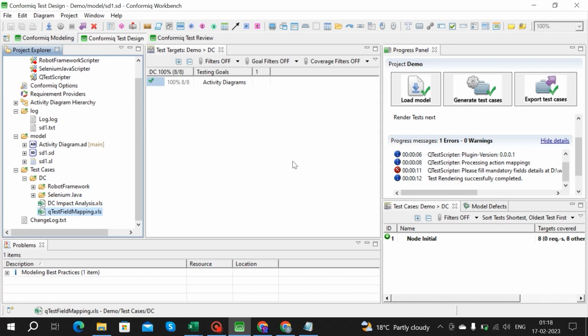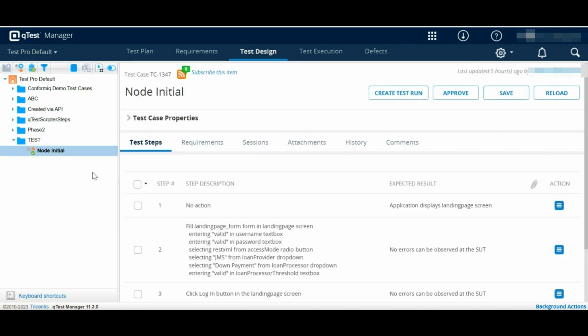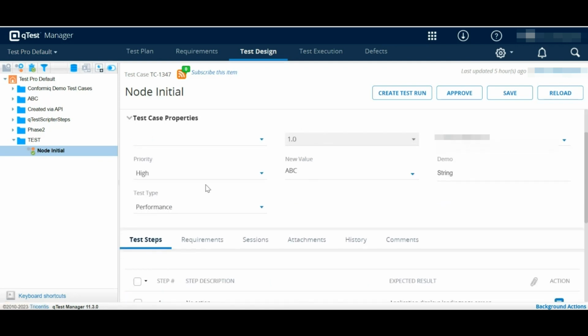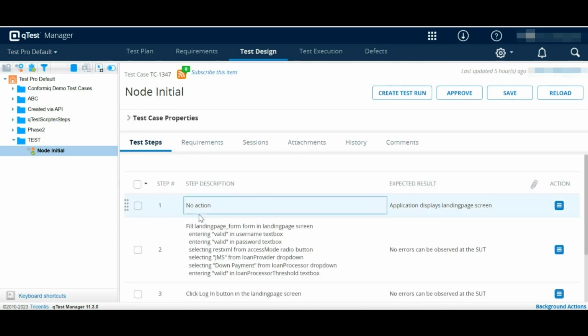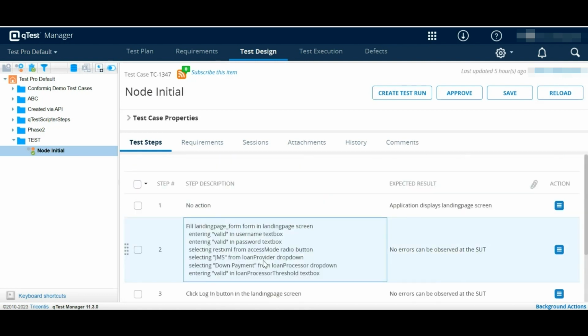So let's see how the test cases appear in the Qtest platform. As you can see now, within this Qtest platform, the test cases are exported with the test module name provided, as in this case, test. Since we had only one test case generated, we can see that the test case has been exported successfully, and also it has been approved, which can be observed with this green tick. Followed by that, we can also see that in this test case properties, all the values which were provided are populated here, and also the required test steps have been entered into this tabulation.